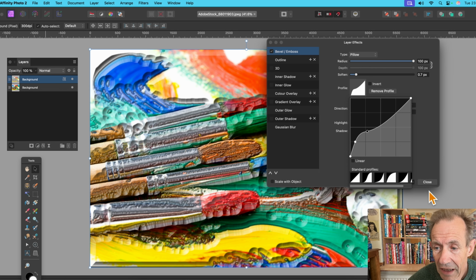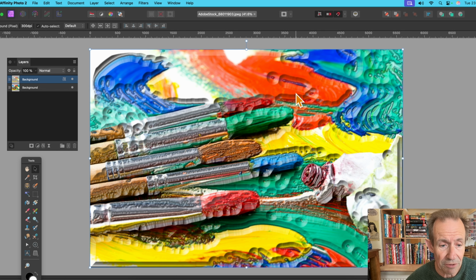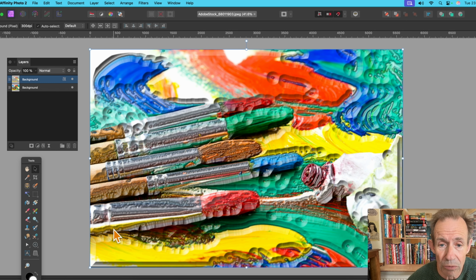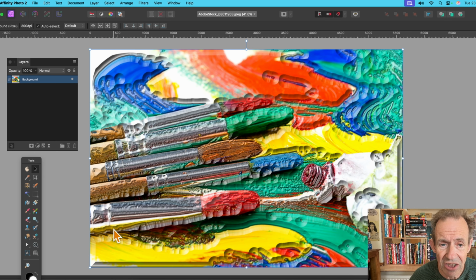With this, I can now close. And you can see I've got this lovely 3D depth image, very quickly produced. And then I can just go layer. And then, of course, I can merge visible or merge down. So it all gets merged into a single image. Might subtly change. So you might prefer just to keep it on another layer.